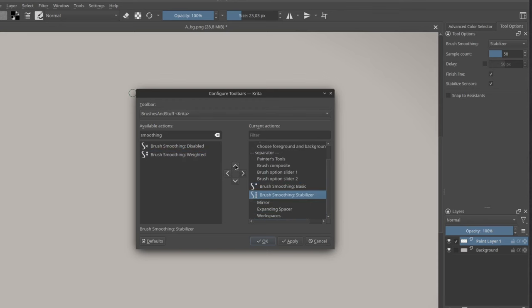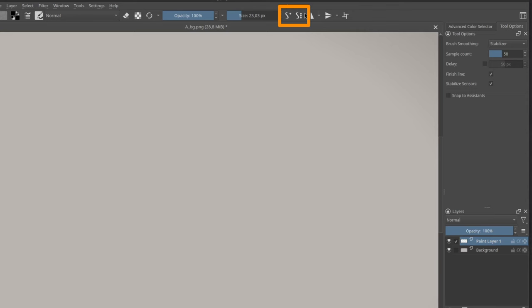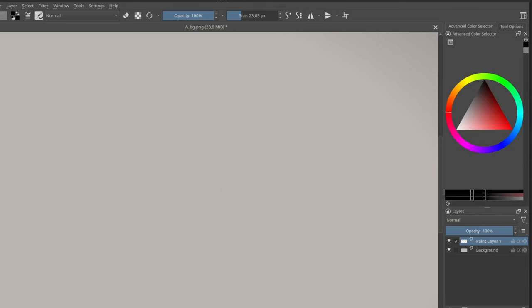But be careful, because these two new icons in your toolbar will have no feedback at all. But at least you will be able to quickly toggle them on or off during long hours of work.